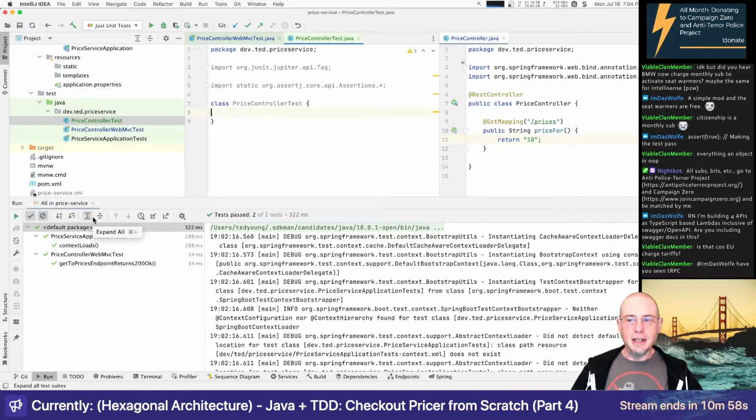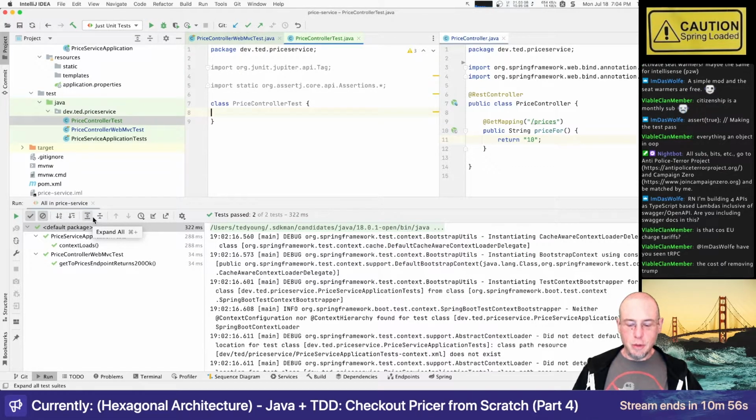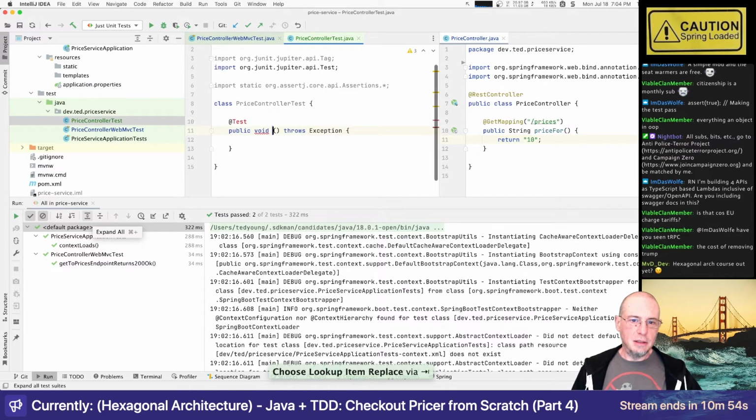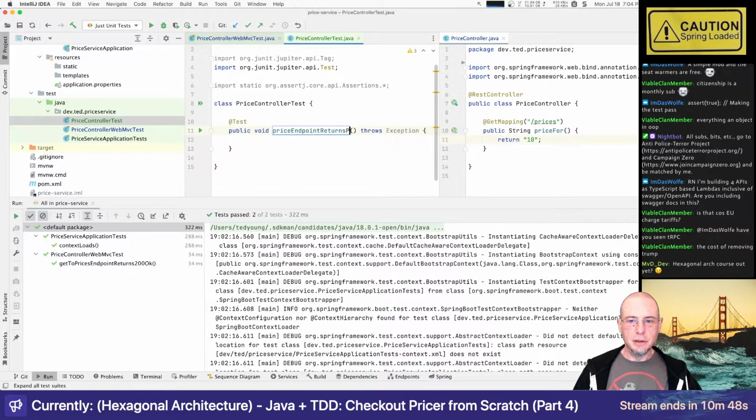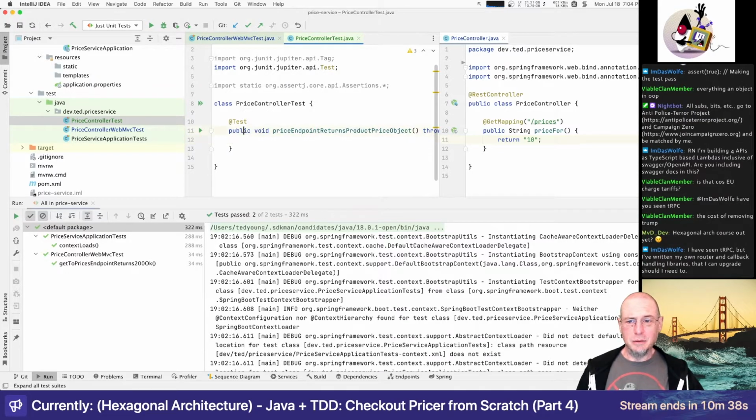All right. So what we want is a test that when we call the price endpoint, it returns a product price object, DTO.